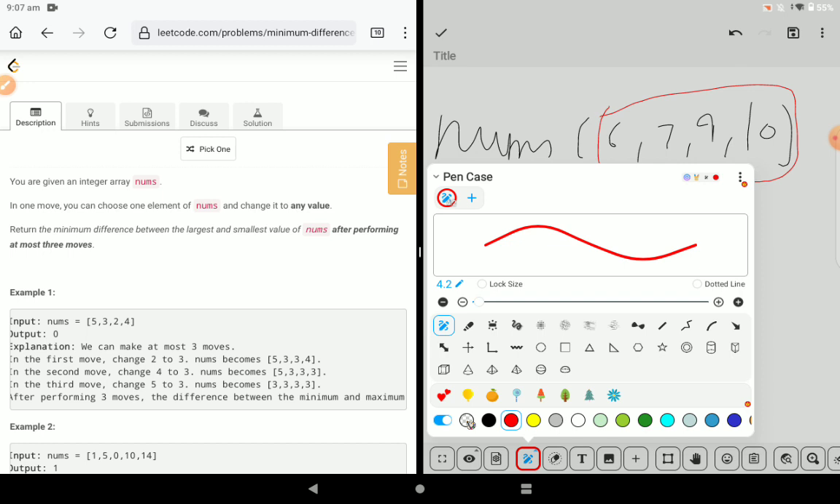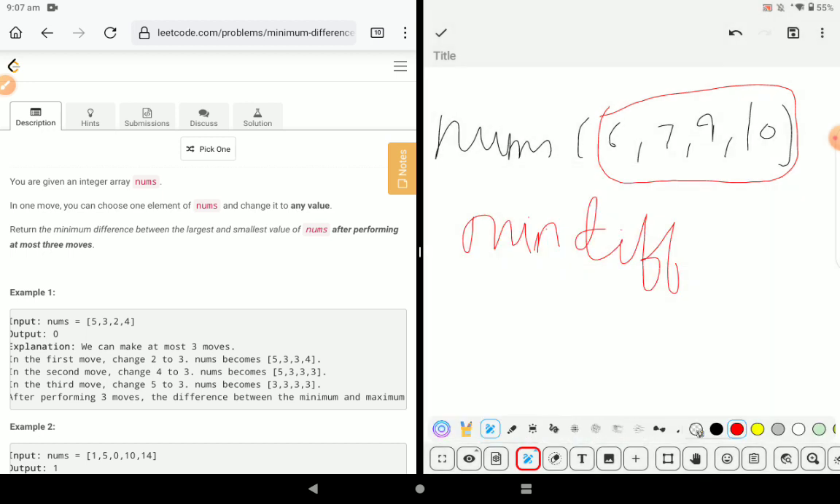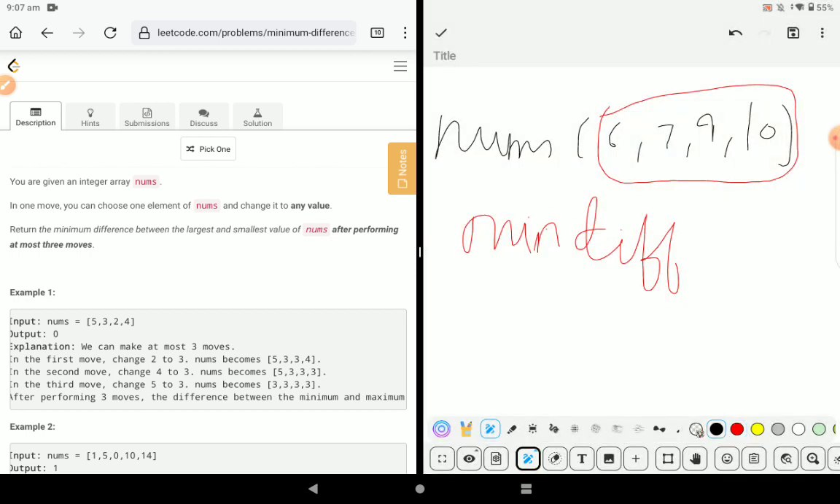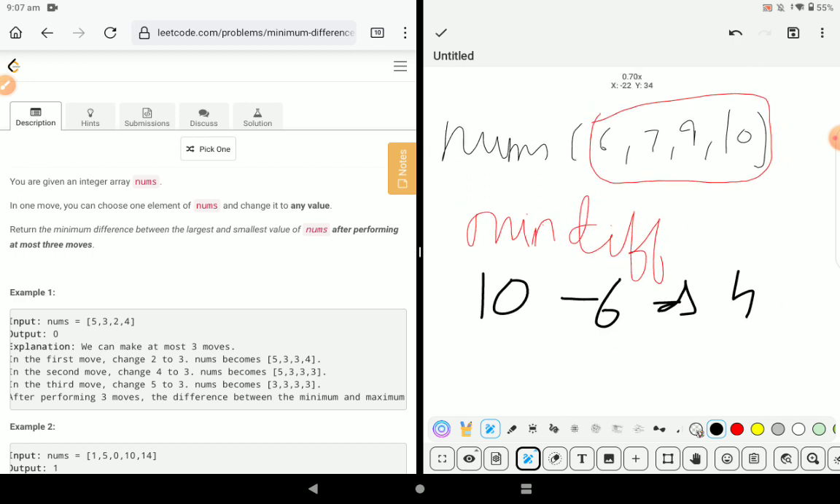So for doing such, we will do a simple thing. We will just change the values of the array. Like in this array, 6 7 9 10 is given. Our maximum element is 10 and our minimum element is 6. So 10 minus 6 gives us what? 4.